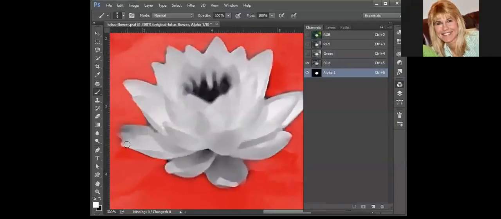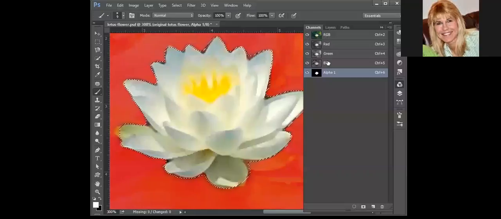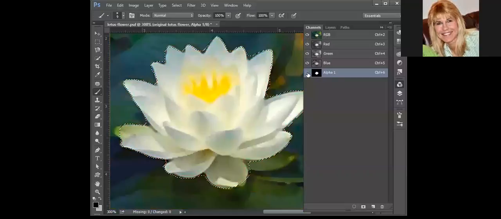Now, once you've got the selection, to get those marching ants, what you have to do is make sure your alpha layer is selected. Come down to the bottom of your channels panel and click on Load Channel as Selection. That is going to give you the marching ants. Now, before you go back to layers, you need to click up here on RGB, and then you need to turn off alpha.